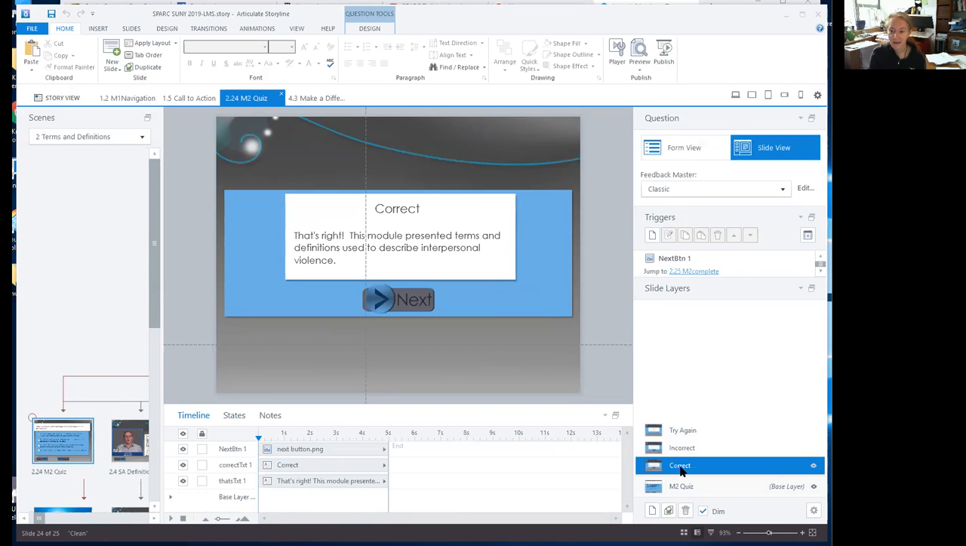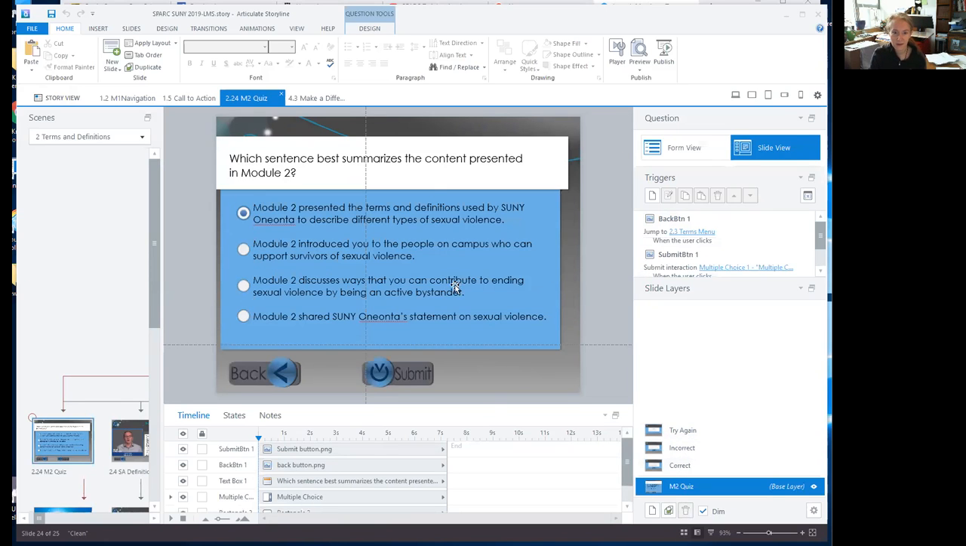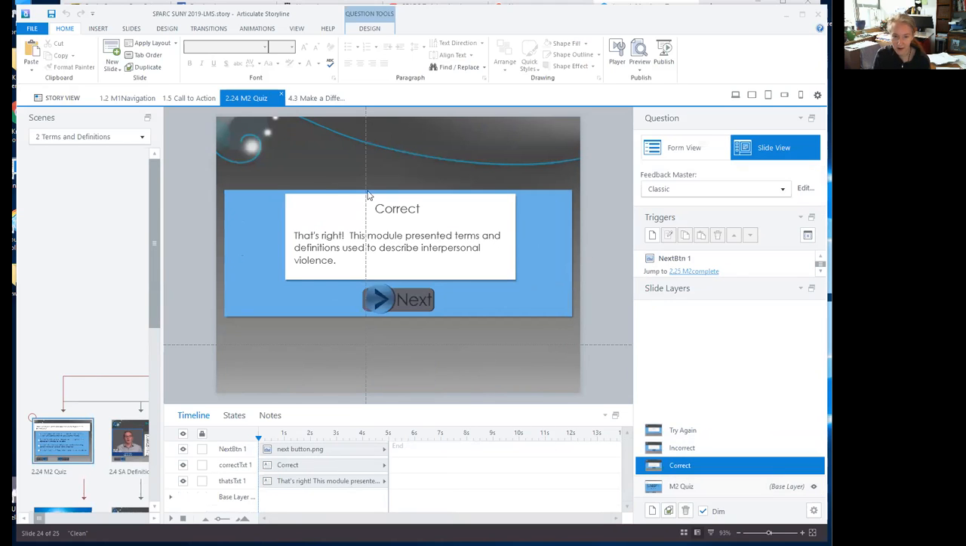So in this case, if the student is interacting with this quiz, they get the answer right. There is some trigger language over here that says if the submit button is pressed and the correct answer is chosen, then this correct layer is going to be presented to the student, and here's where the next button is for that student to continue moving through the course.